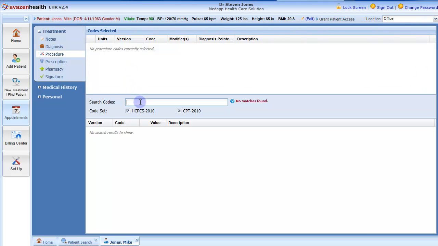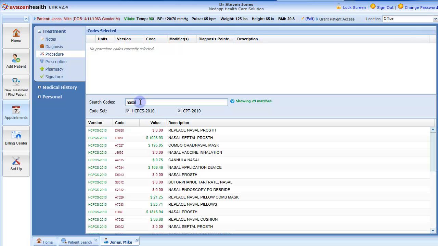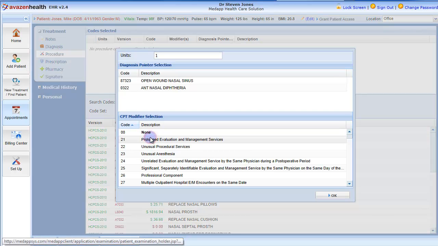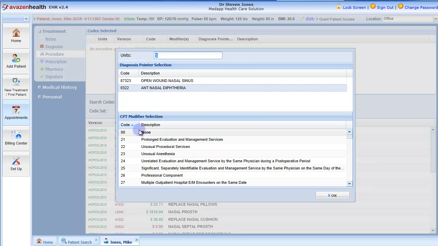I will type in, again, a search term, and I will select a procedure code. Next, I should review and, as necessary, update the units. Select a diagnosis pointer, and, as needed, update the CPT modifier.